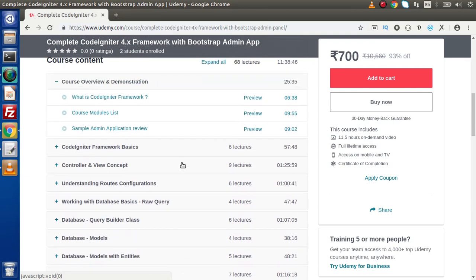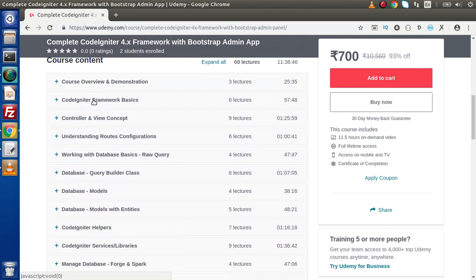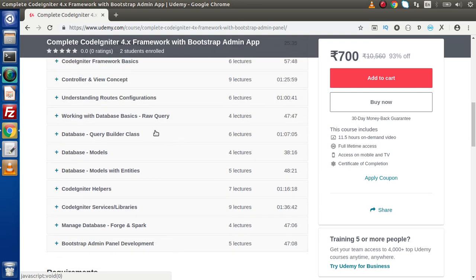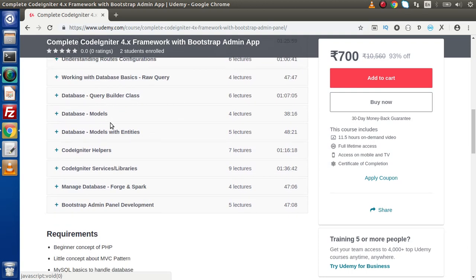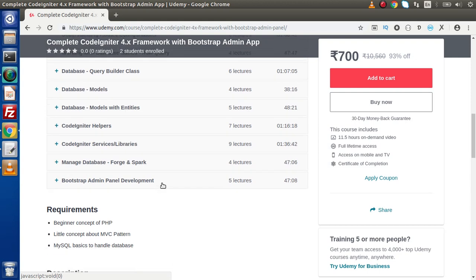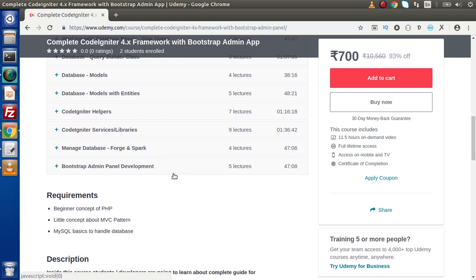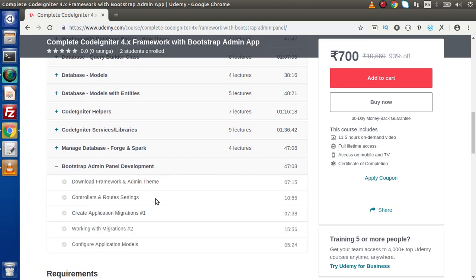So after covering all the basic things like CodeIgniter framework basics, controller and view concepts, understanding route configuration, we will have raw queries, query builder class, models with entities, helpers, services as well as libraries, understanding all about the newly added Spark module, and finally we have started the development of the Bootstrap admin panel. Still we are adding lectures inside this.